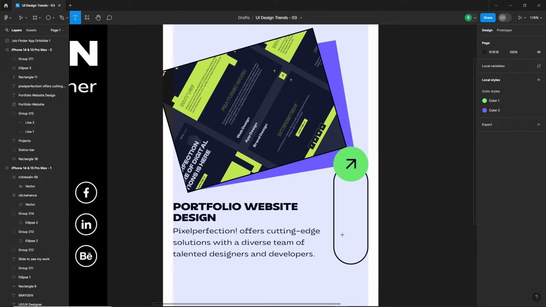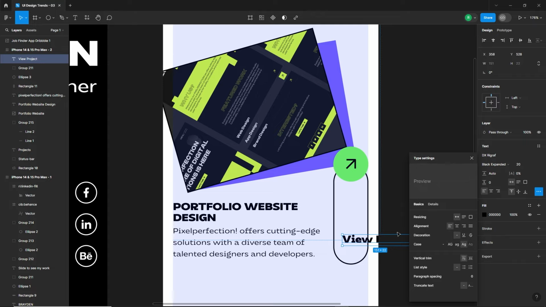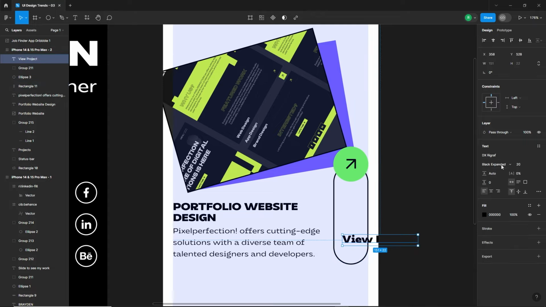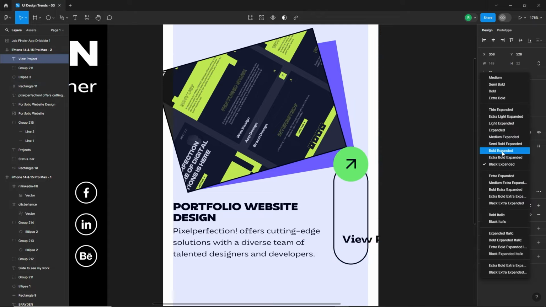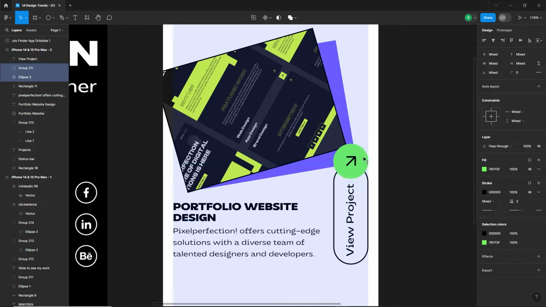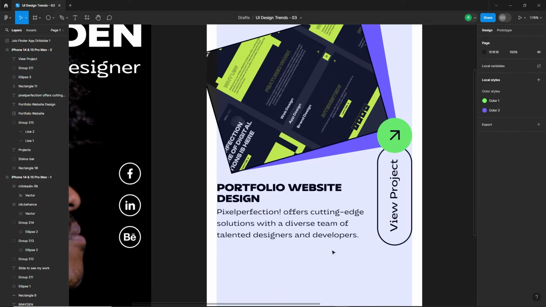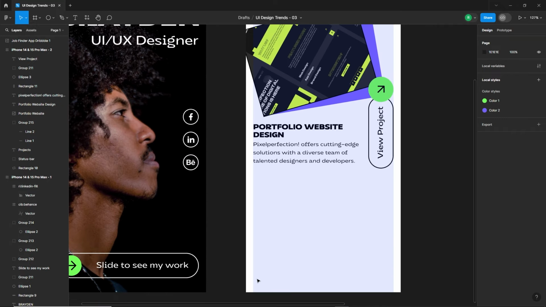Inside the button, I will write View Project, title case, bold expanded, rotate it to fit it inside. I think medium is fine. So let me adjust the positions. Okay, perfect.